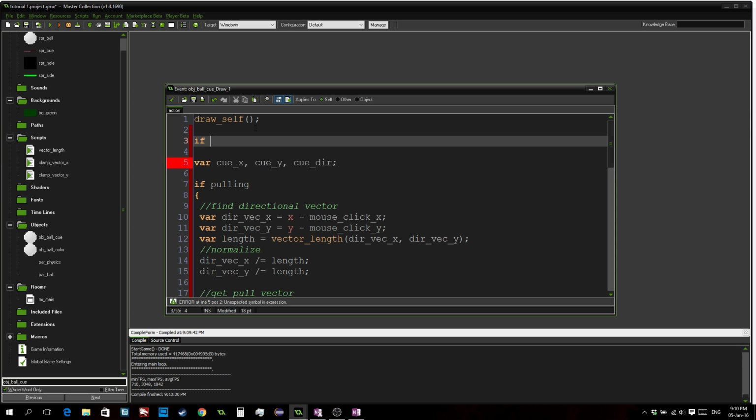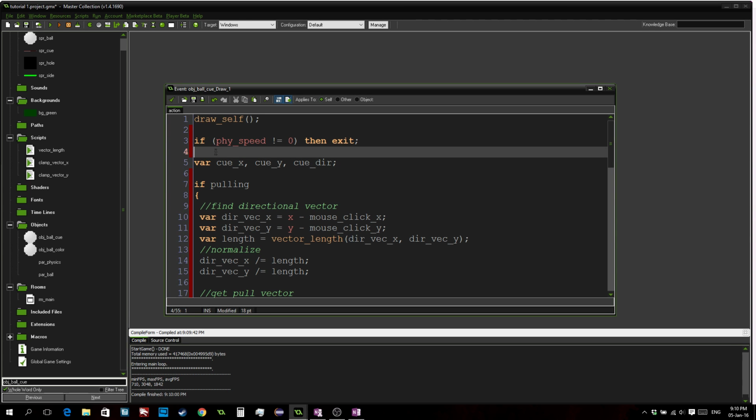We're going to write if physics speed is not equal to 0, then exit. What this is saying is that if we are still moving, then the rest of the code should not be executed. This is what exit does. It just exits the current event. It stops executing code. So long as you're moving, you cannot be hitting the ball with a cue ball.